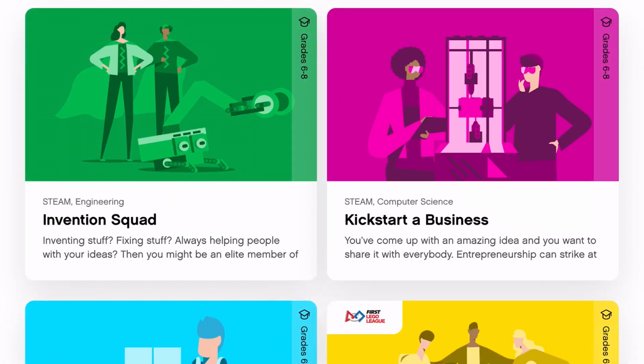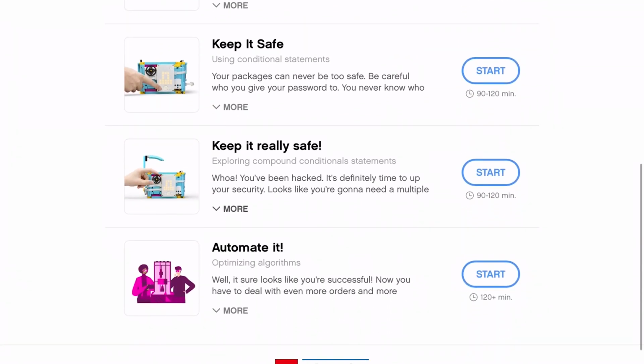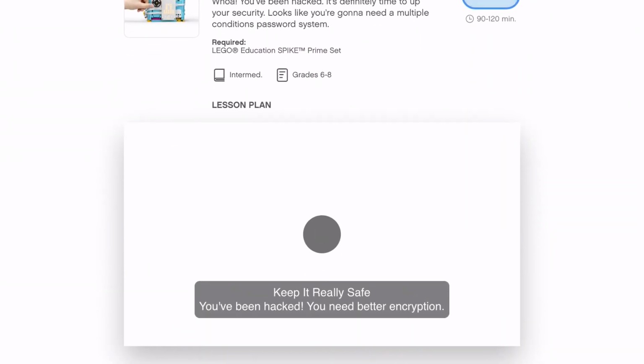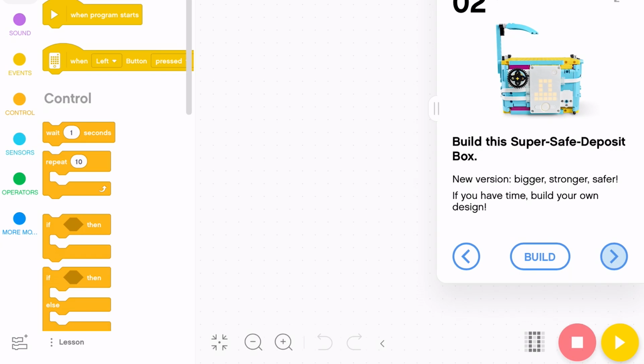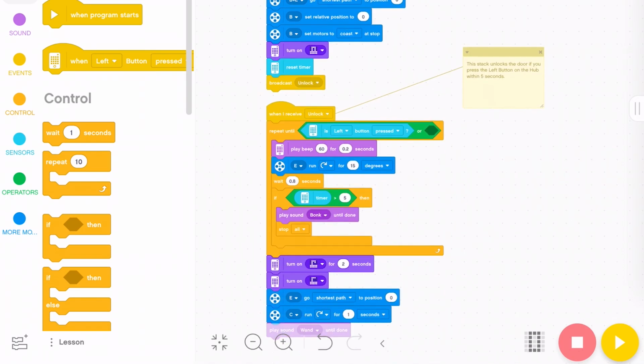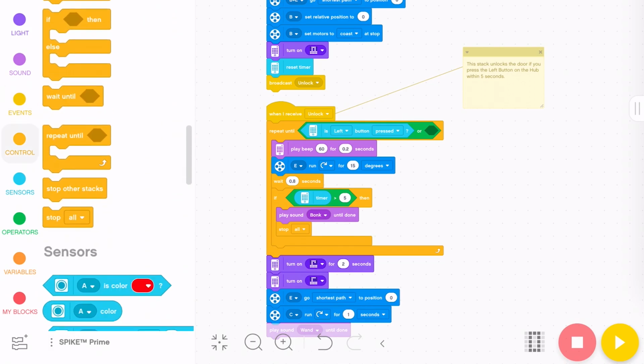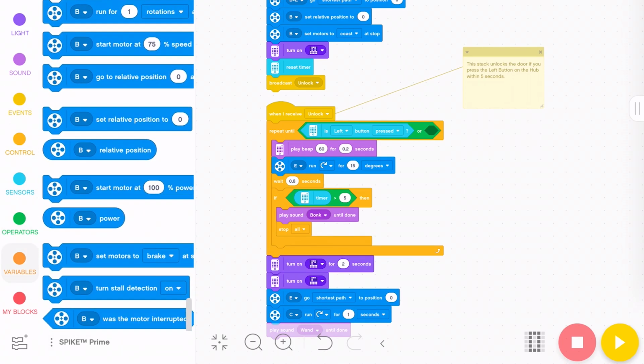Once a design is completed, the Spike app can be used to code it. This can be done by selecting the lesson plan for the corresponding creation. In this case, the Super Safe Deposit Box corresponds with the Keep It Really Safe lesson under Kickstart a Business. Note that once this window is open, the available commands are respective to the chosen creation. For more advanced users, Spike Prime blocks can be chosen. This will show all available blocks.